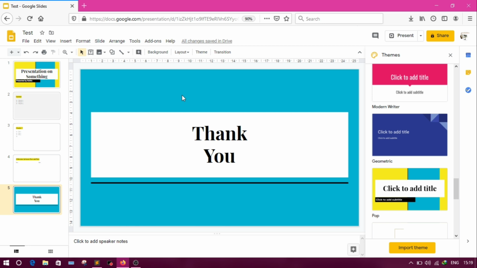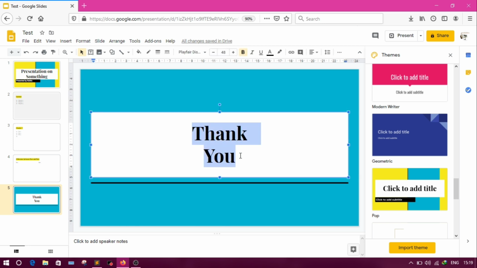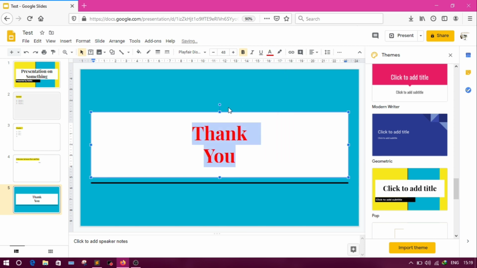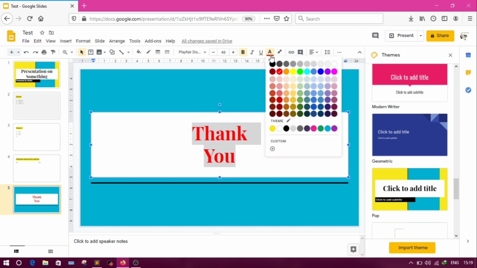Okay, if you want to change the color of the text, select it. From text color you can choose. Red is not looking good, let it be black only.